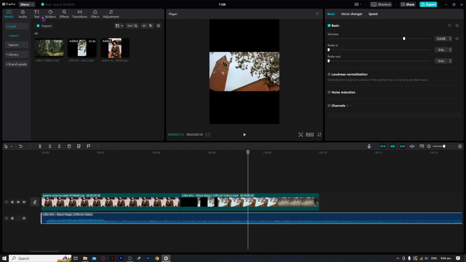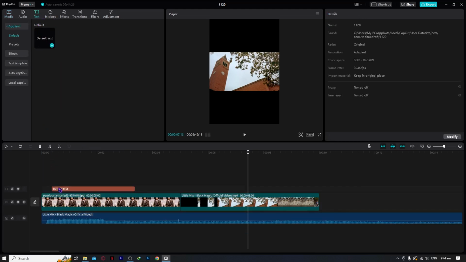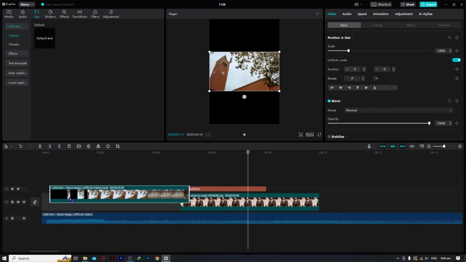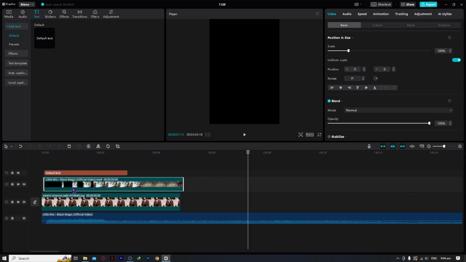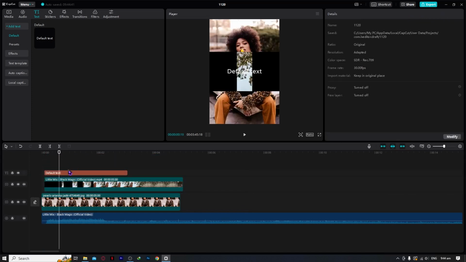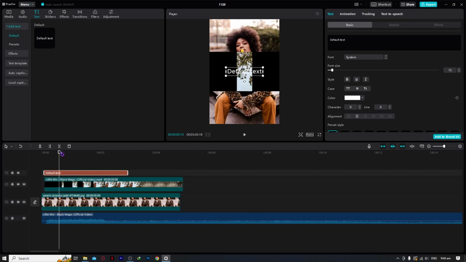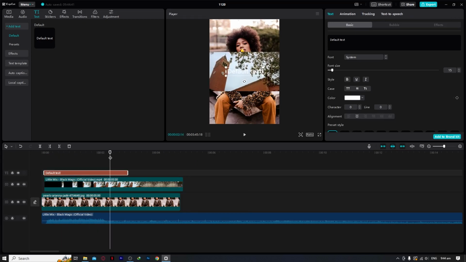And you can also add text right here, default text, and you can put the default text below the video right here, or you can just do it like this one or do it like this. You can put it right here. Default text or the text files right here, text one is always on top of everything right here.